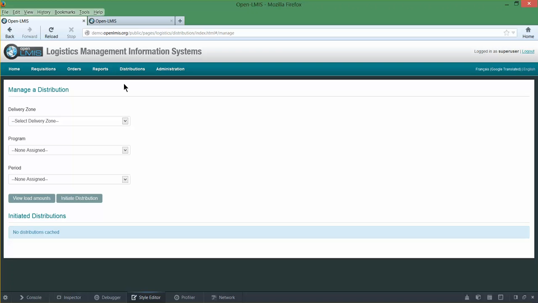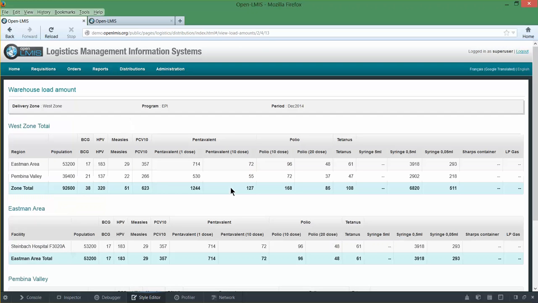In our demo environment, we have 2 delivery zones set up. Let's start working in the West Zone. We're going to be working with the vaccine program, and we're going to be restocking them for the month of December. As a logistician who's about to start a new distribution, my first step is going to be loading up the truck with all the supplies I'll need to restock all the health centers that I visit as I make my rounds. OpenLMIS provides the following screen to help me plan the load on my truck.